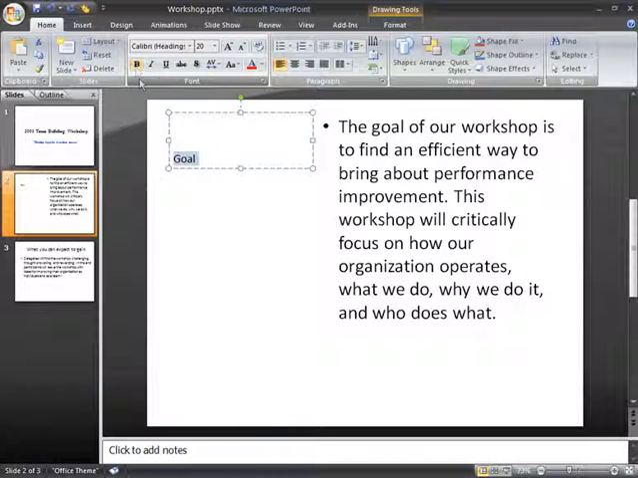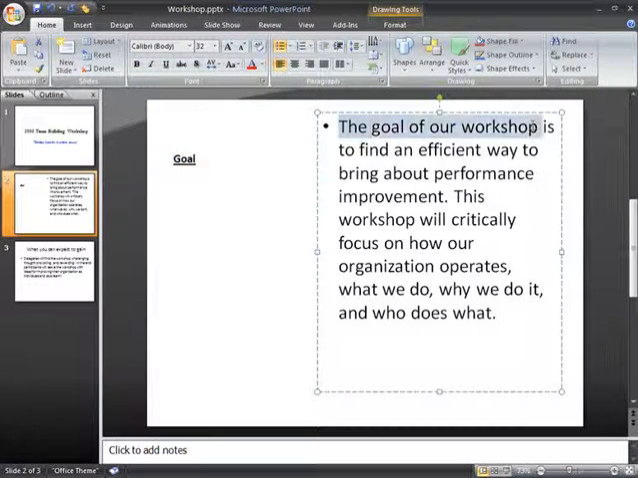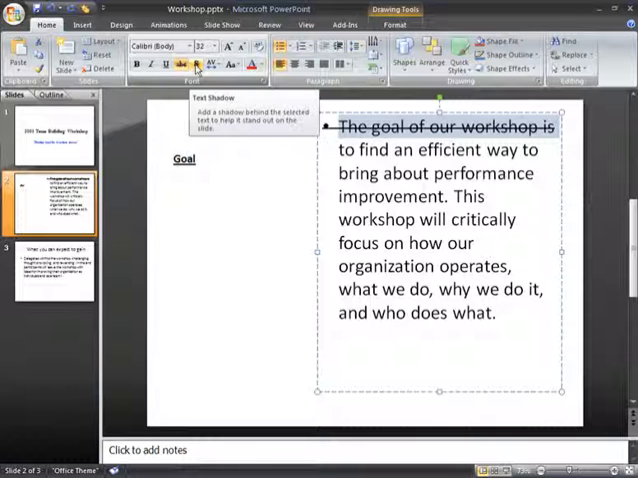We can see how each one works. I think underline may work. Yeah, it looks pretty good. The strike through command makes a line through the text, and I don't use it very often. But the text shadow command adds a little drop shadow that's really nice.